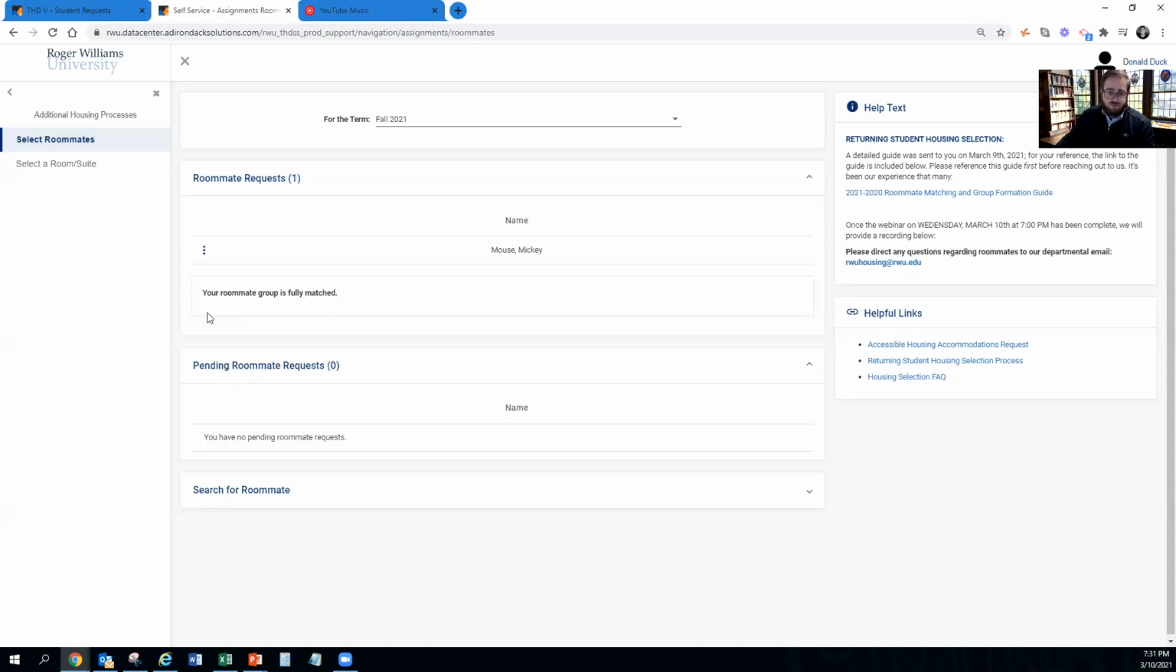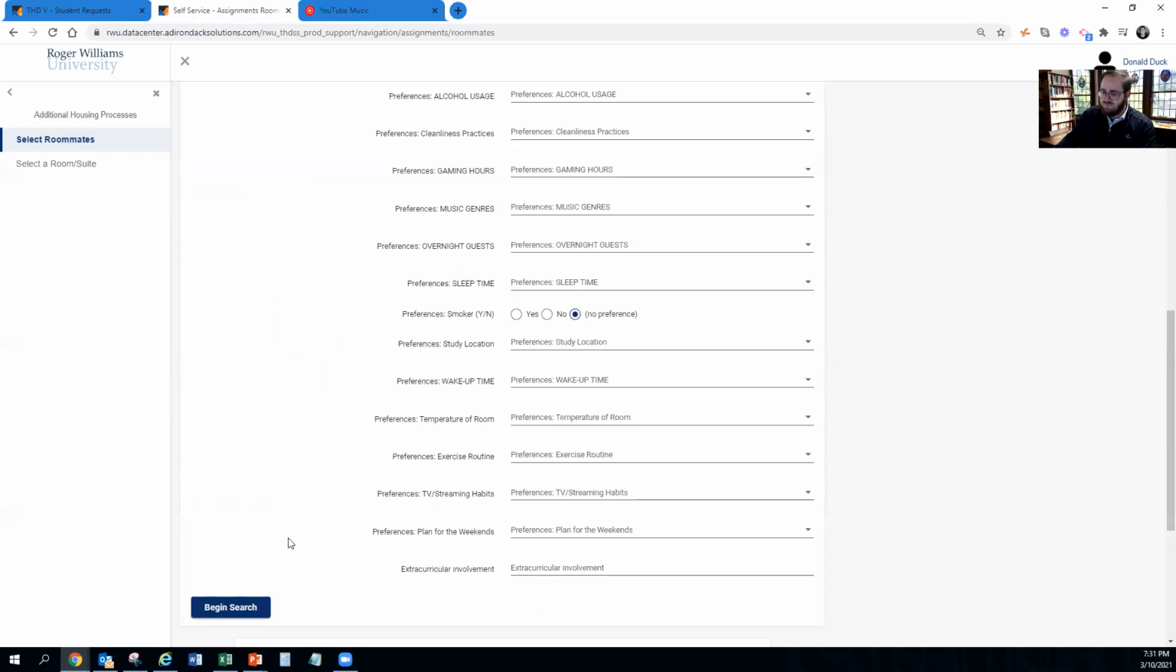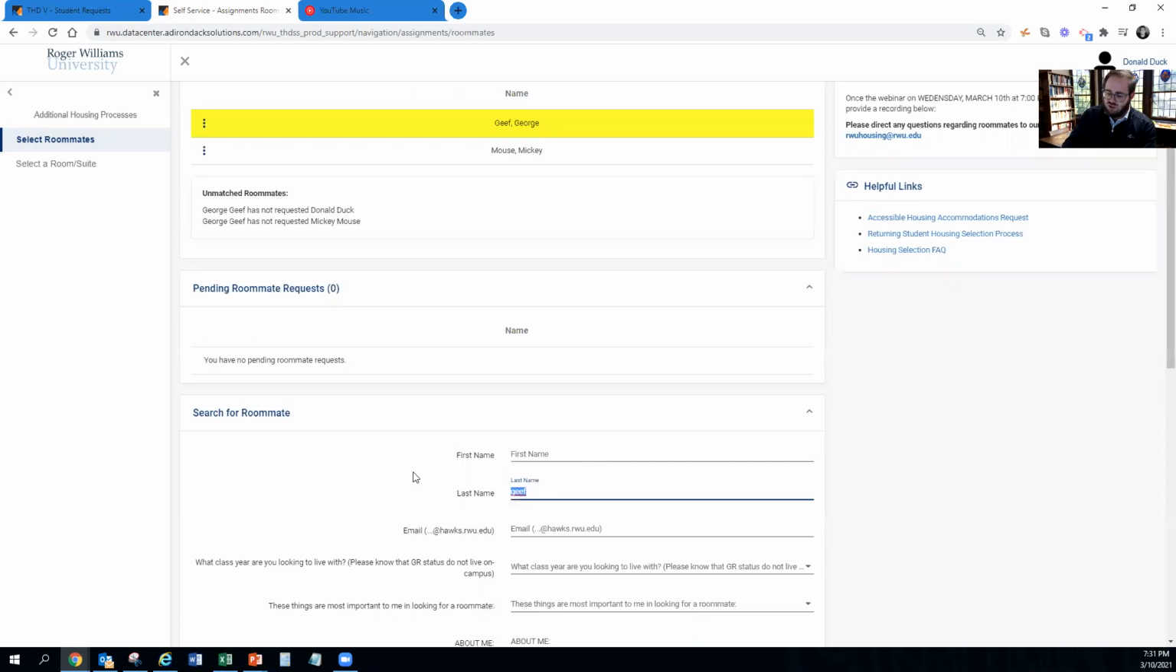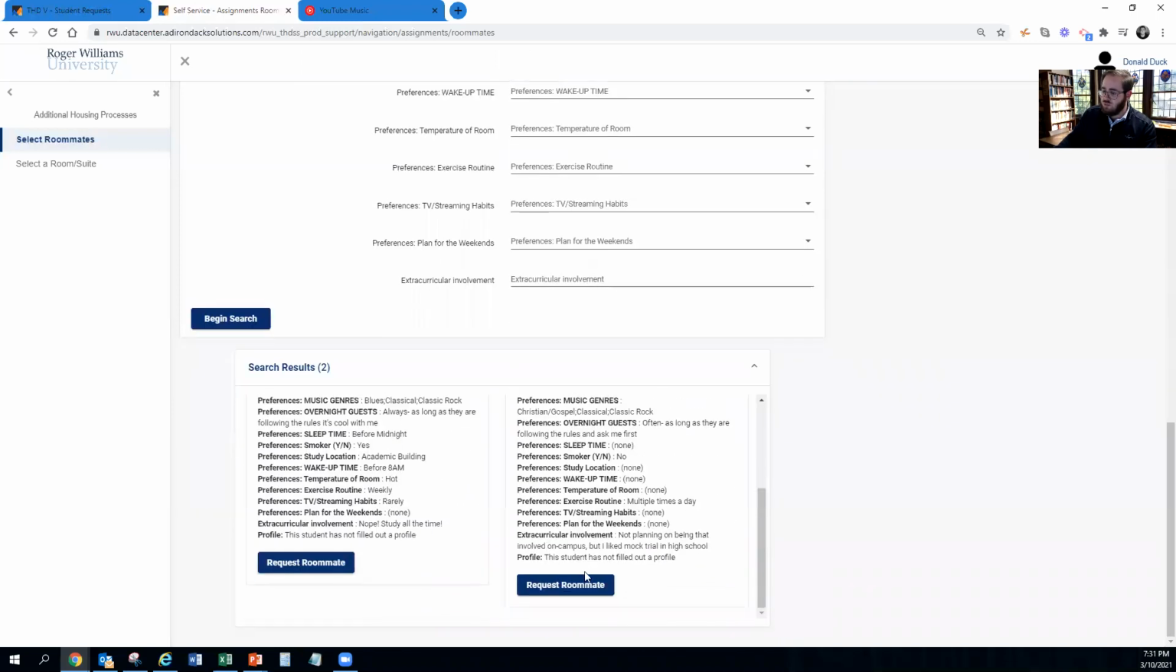This is not true, right? This is saying your roommate group is fully matched. Please do not go by that. If you're not the group leader, what that means is that you and Mickey Mouse are good, that you are matched, but your entire group is not matched. So again, what he needs to do is send out a request to Goofy, which is the request roommate feature here, and also Williams. And remember to always select the actual one that you want, which would be Roger Williams here, okay?